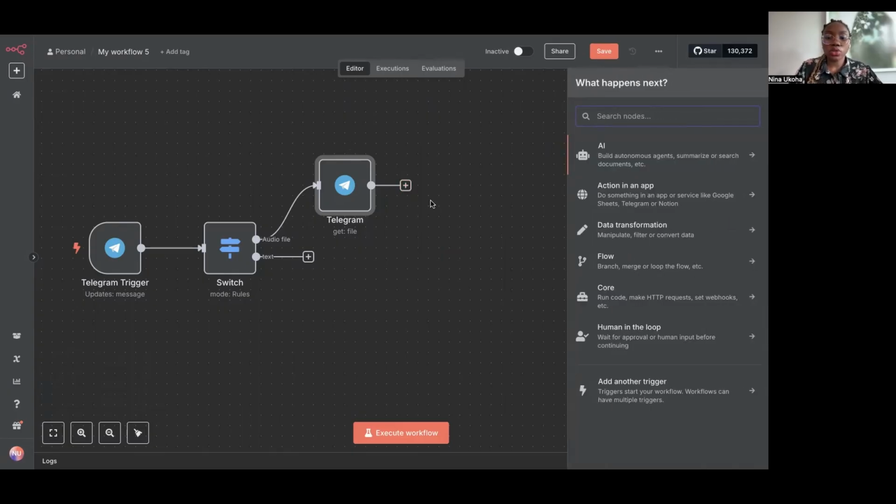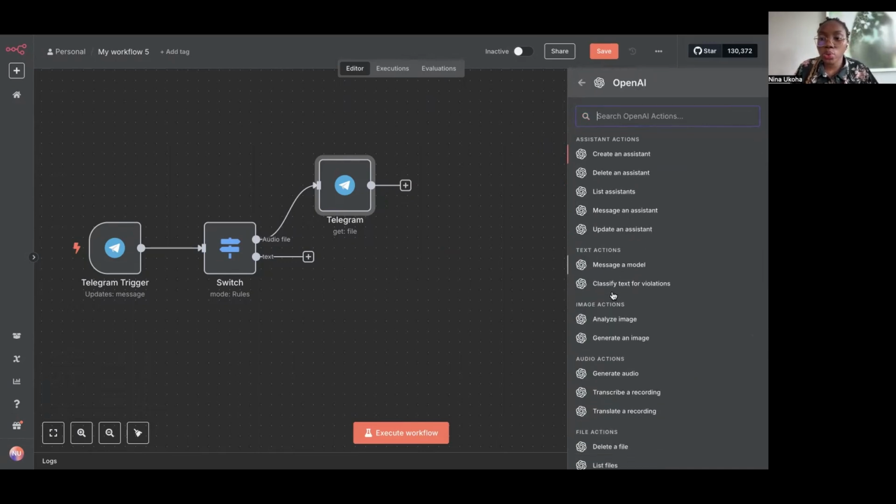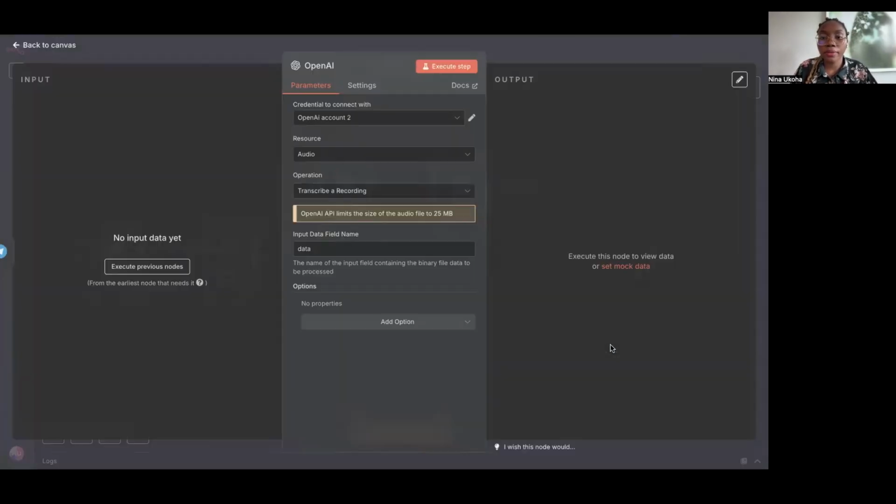So I'm going to click here. I'm going to search for OpenAI. And here I just want to look for transcribe a recording. And here we just want to connect our OpenAI credentials. We want the resource to be audio. We want the operation to be transcribe a recording. And for the input data field name, we just want to leave that as data.